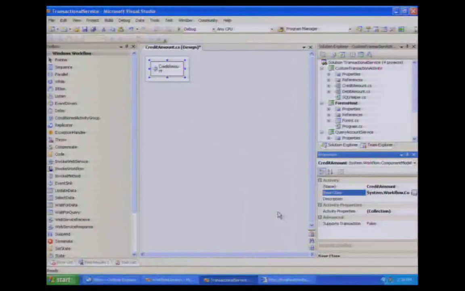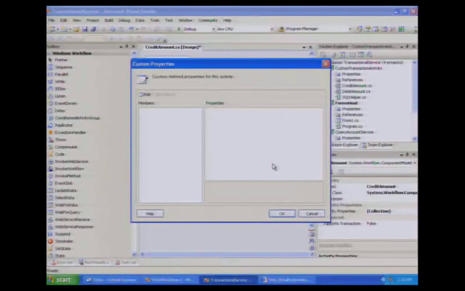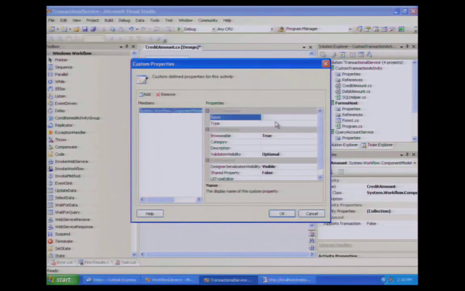Also, while I'm using the designer, and the designer can edit the code for me, I'll go in and add some properties to this activity so that those properties can be wired up to variables in the workflow. So let's add in an amount. And a database connection string.